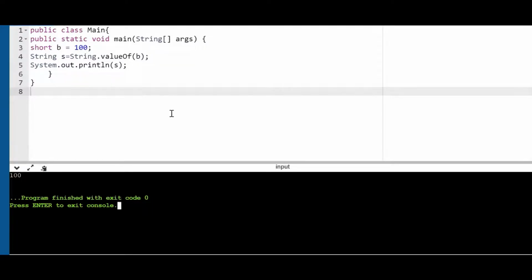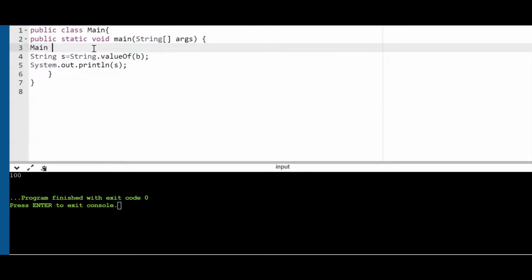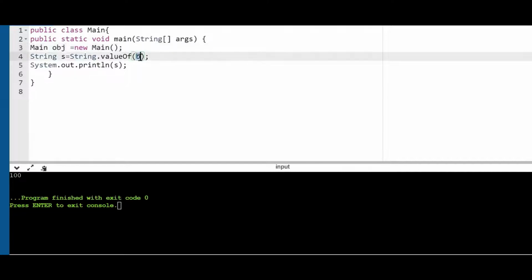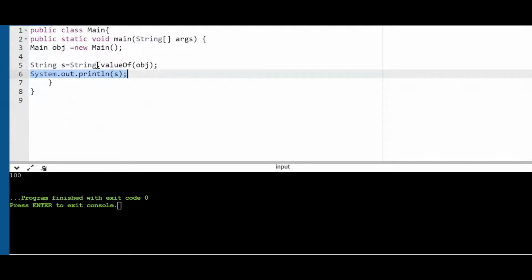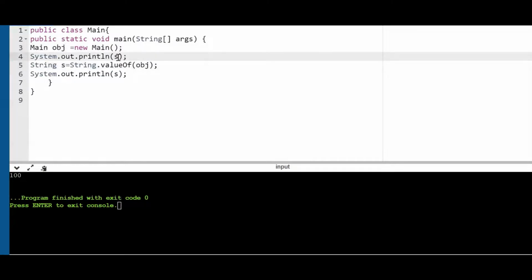So let us look into the other three overloaded methods, which is taking an object into valueOf. So here I'm creating an object, which is Main obj is equal to new Main. So I have created the object of the Main class here, and I'm passing this obj over here. When I try to print this particular object, let me show you what will be the output. Okay, so I'll be getting the hash code, but that hash code is now converted into a string. So that is actually what we are doing.